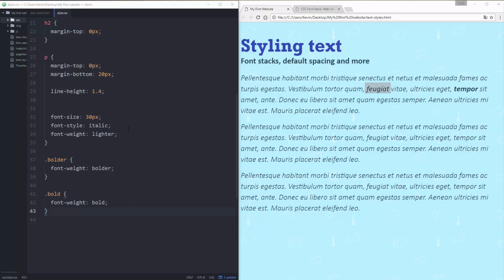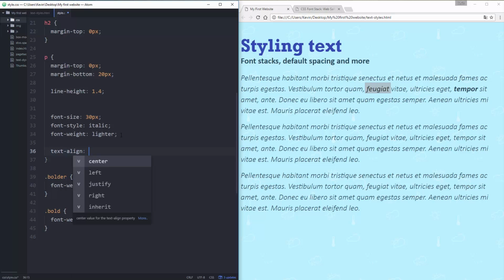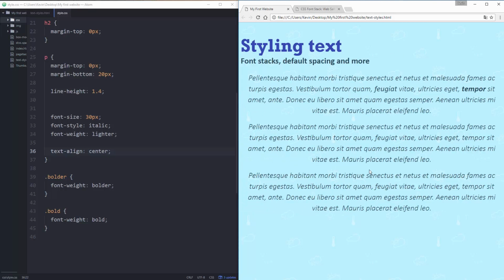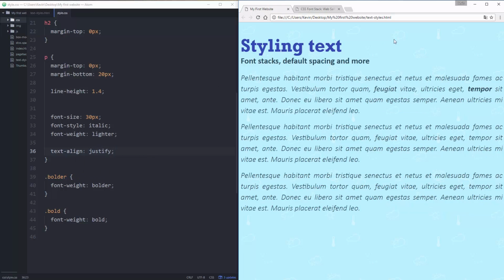So now we have one last little batch of ones that I want to show you guys. And just to confuse you, the first ones are all dealing with font, and the next ones all start with text hyphen. So I'm going to start with text align, because most people know what that is. Let's just do a text align center, refresh, and my text becomes centered. And I can do a text align right, and my text will become right aligned. And my last option is text align justify, and text align justify will justify my text.